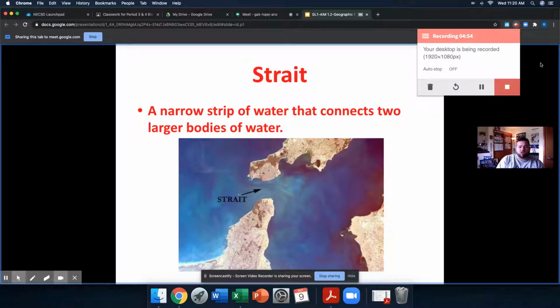All right. So straits are not to be underestimated. And we will see a couple different examples of entire empires that are built on the control of a strait.